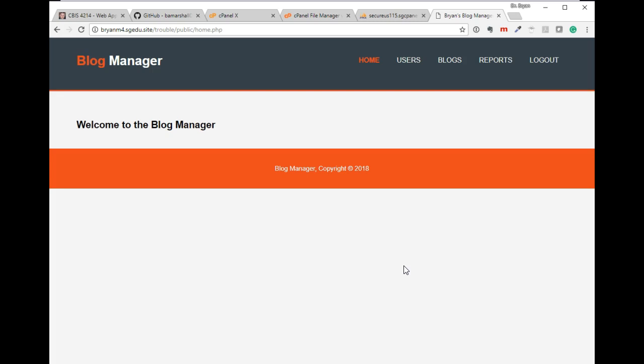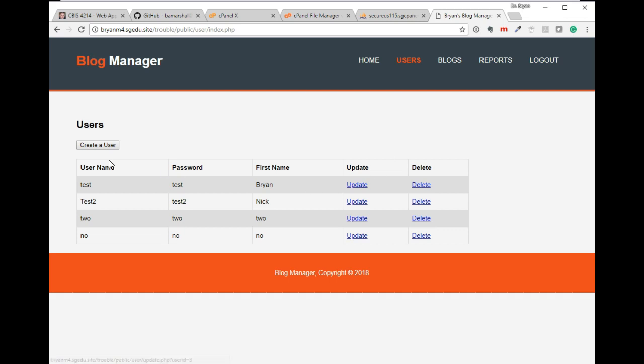All right, so let's take a look at our troubleshooting application and see where some of our issues are. Now, this is a very simple application. We have a users tab where we should be able to create, update, and delete a user.